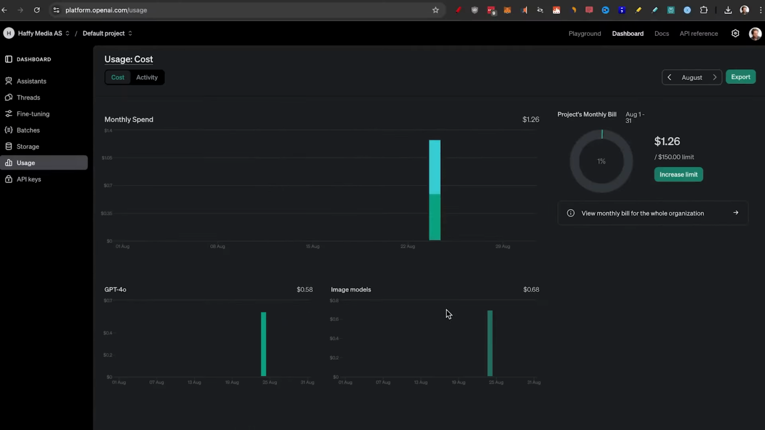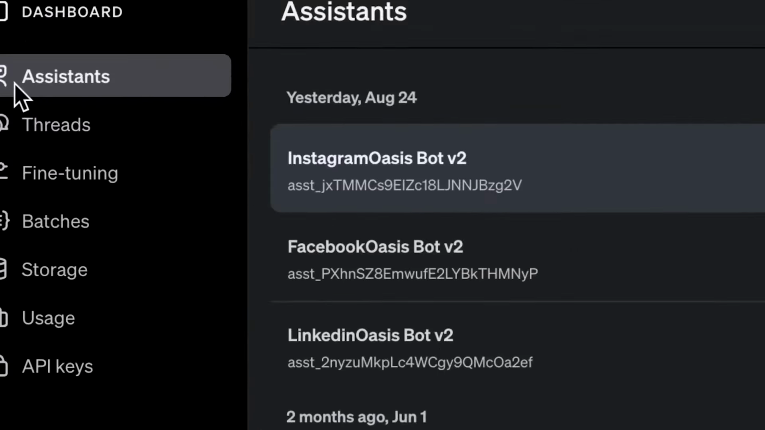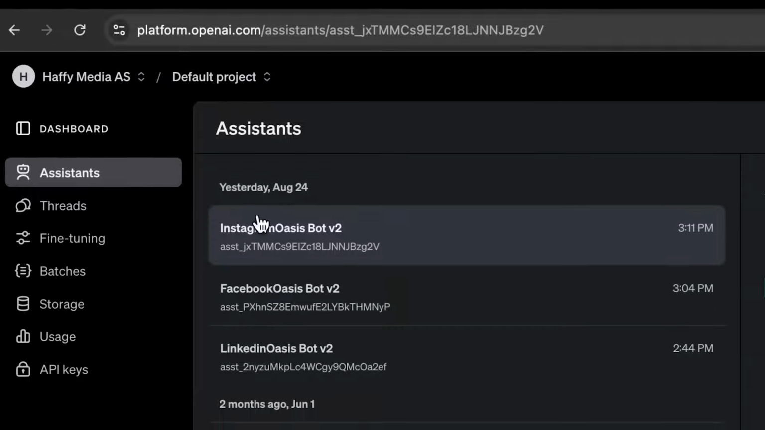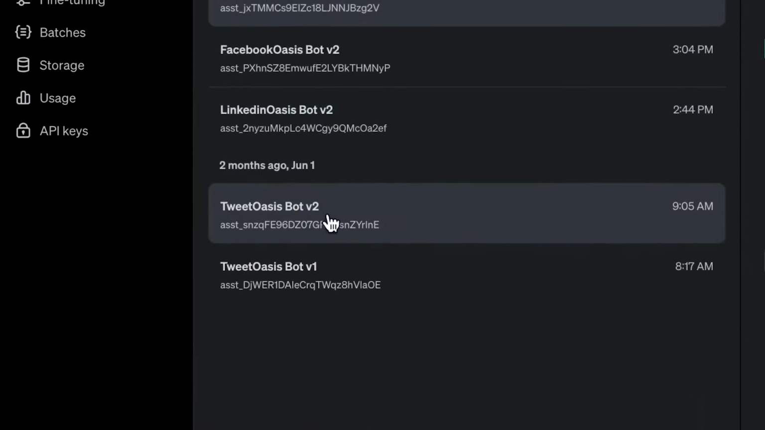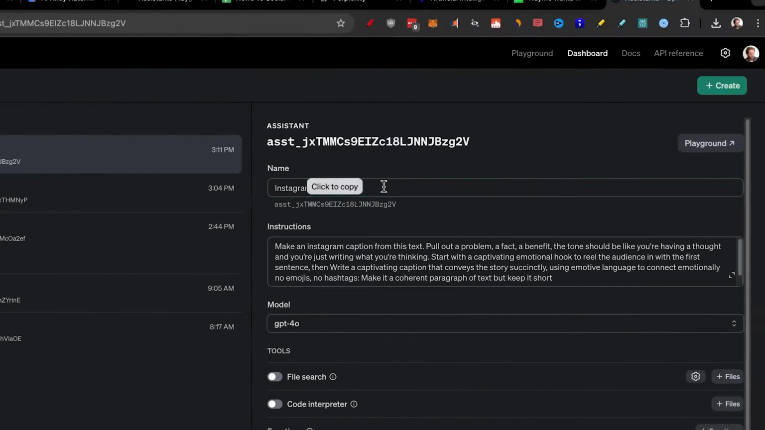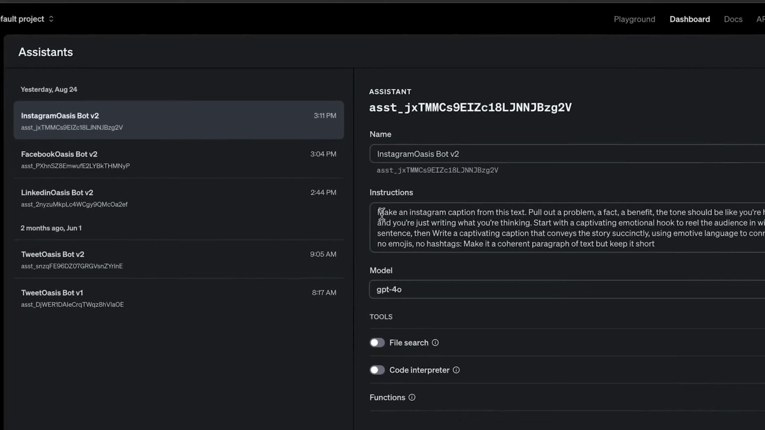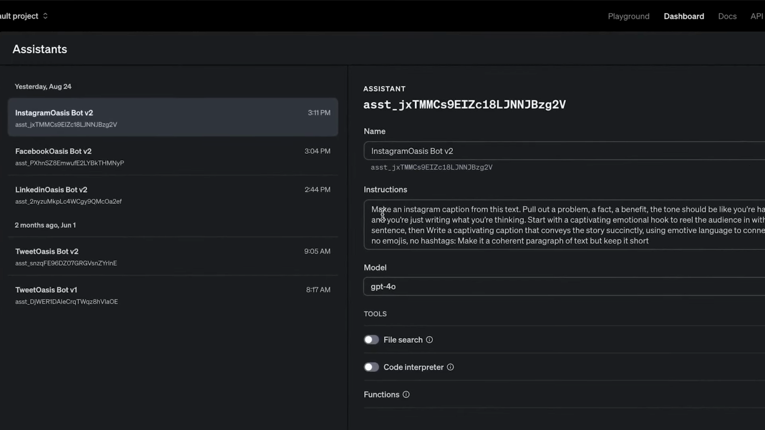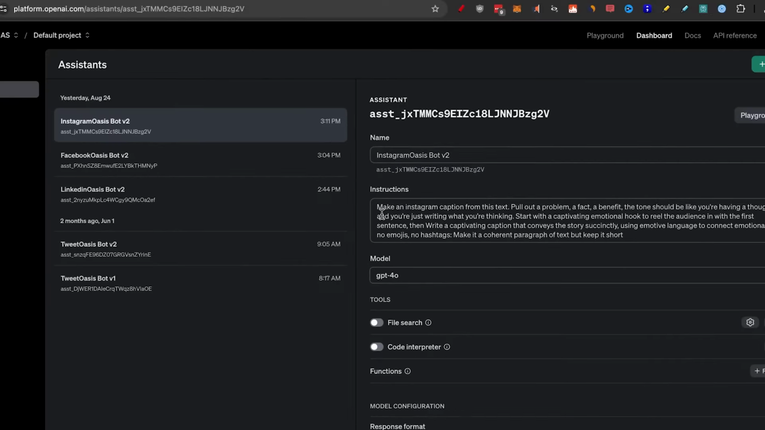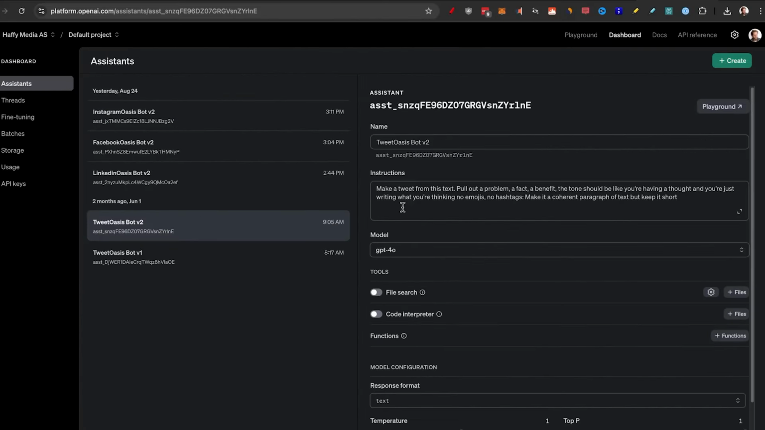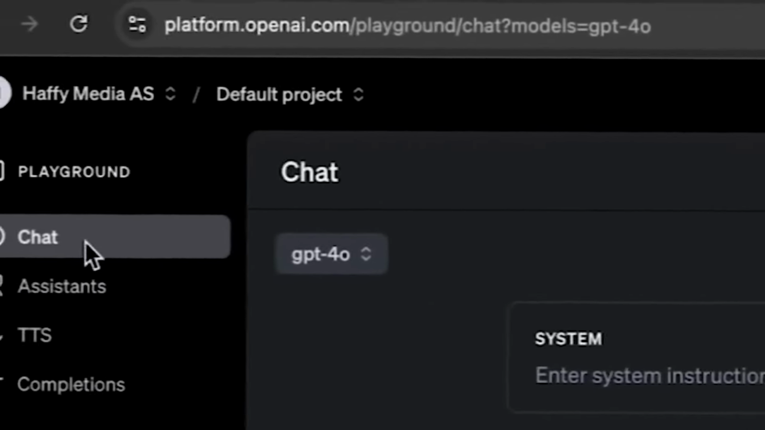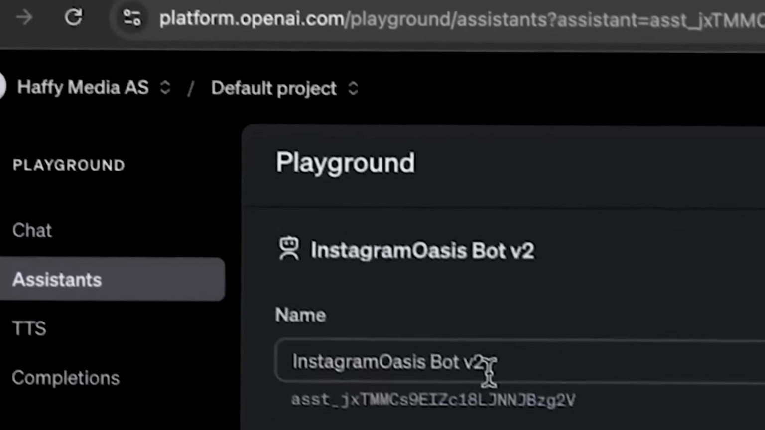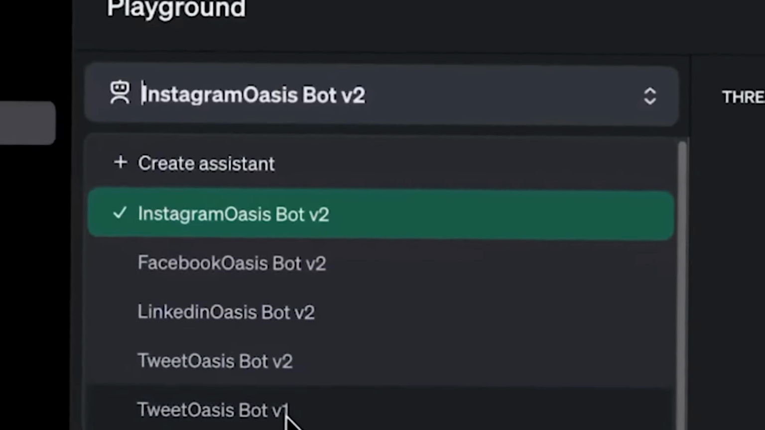Once again, this is all incredibly cheap, but you want to end up on the Assistant tabs, where here you can see the Instagram Oasis bot, Facebook Oasis bot, LinkedIn Oasis bot, and the Tweet Oasis bot. How this works is that you put a name to it, then you put an instruction of how you want this assistant to act so we can get the best prompt. I played around with this for hours, fixing and refining it, so I felt like we actually got a good output.